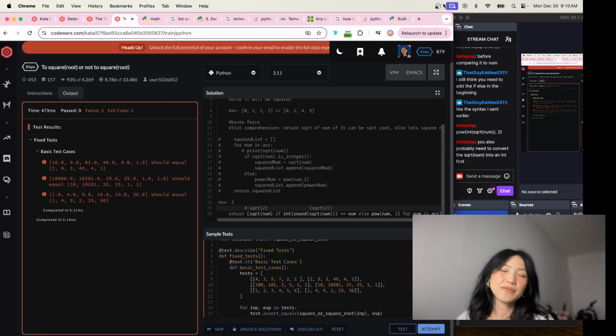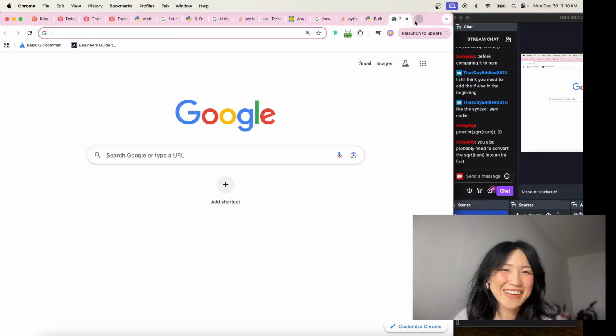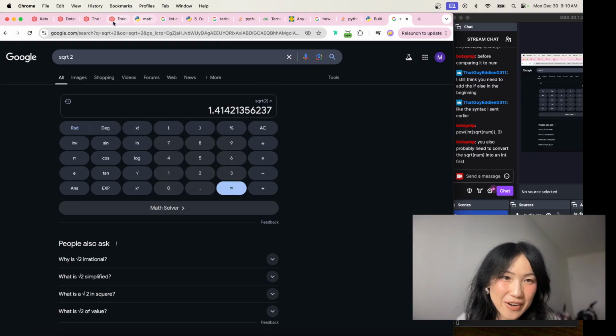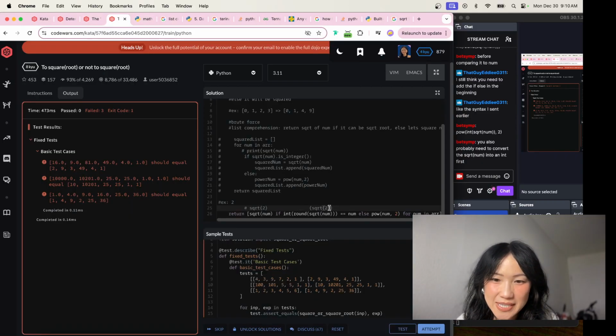So the square root of 2 is not a clean number, that's for sure. I have to look that up. Square root of 2 is 1.4, and if you round up, that becomes 2, and then we're going to go ahead and take the integer. So ultimately we would come back to 2 again, and then we're going to say, hey, are you equal to 2?